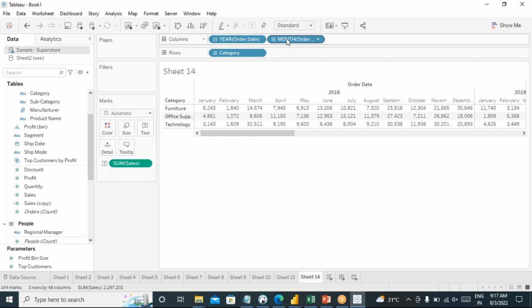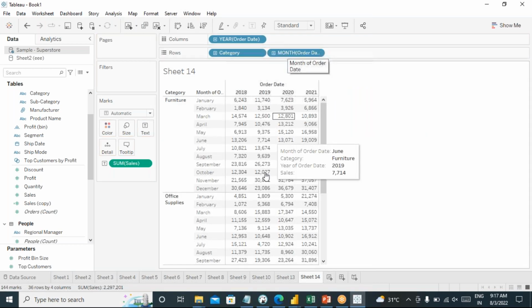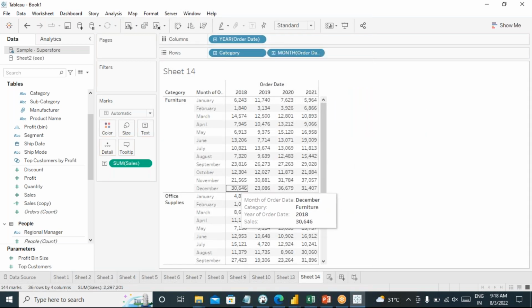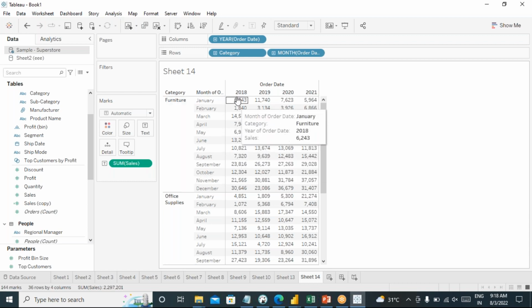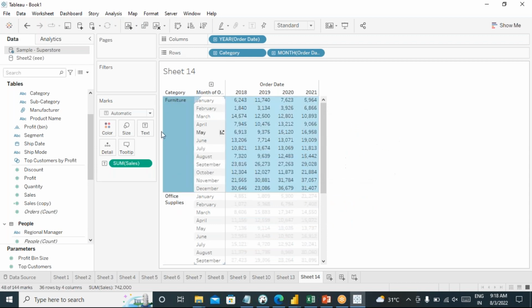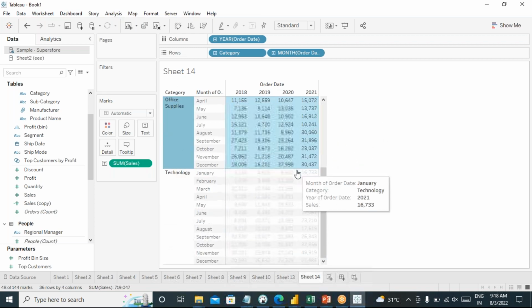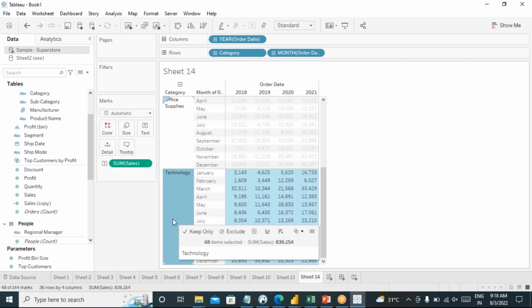Okay, is that clear? Let me drag it here. Yes. So now you can observe that for furniture, all the months' related sales, January to December, and how the sales were for each and every year we are getting here. Okay, this is all one pane we can call it. This is all one pane, right? Furniture related pane, and office supplies is one pane, and technology related is one pane.